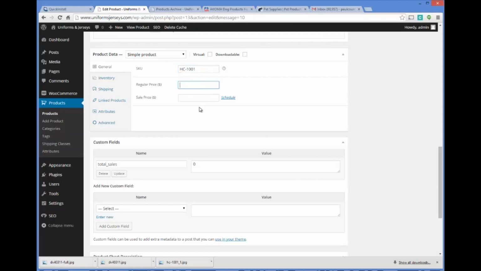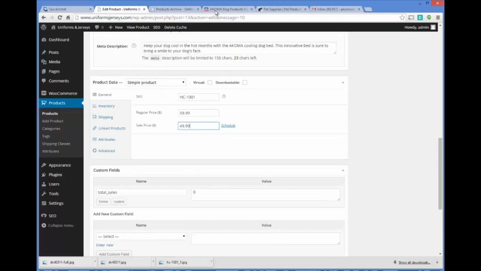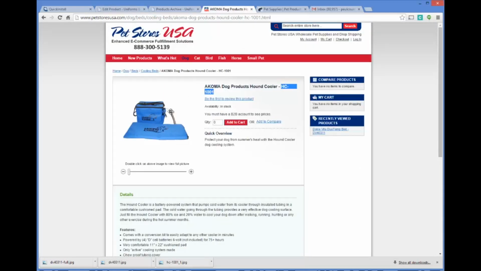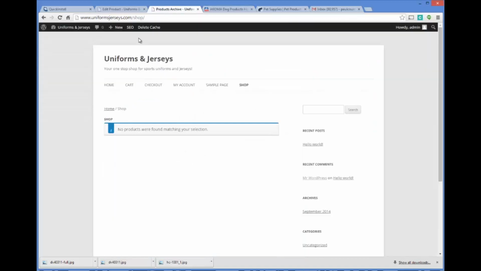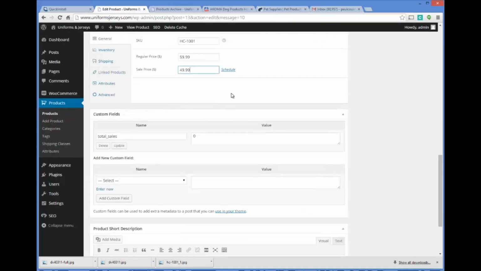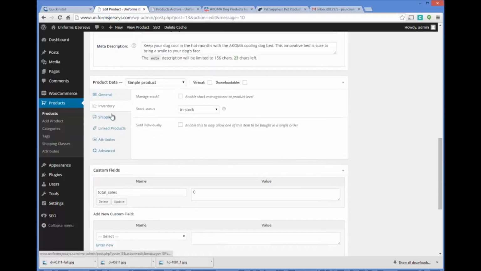I like to set a regular, and sometimes you could set a sale price. So you could say the regular price on this bed, let's just say, is $59.99, and the sale price is going to be $49.99. And it really depends on what the actual price is going to be. And so that's something to keep in mind. What is the cost for you to get this bed from your supplier? And then you can determine what your markup's going to be from there. So next thing is we go into inventory. Again, if it's drop shipping, you don't need to worry about inventory management right now.